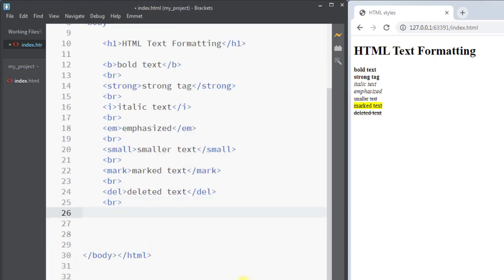And next we're going to talk about the ins tag. The ins tag defines text that has been inserted into a document, and the browser usually underlines the inserted text. So the text we put inside the ins tag will have one underline.